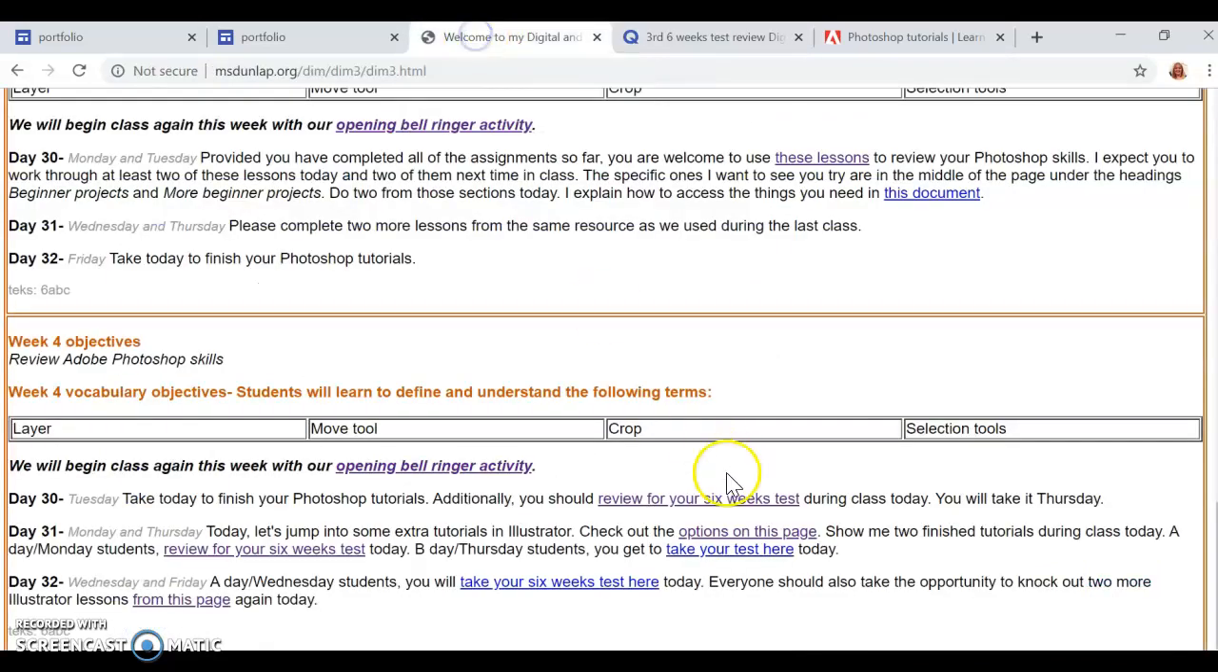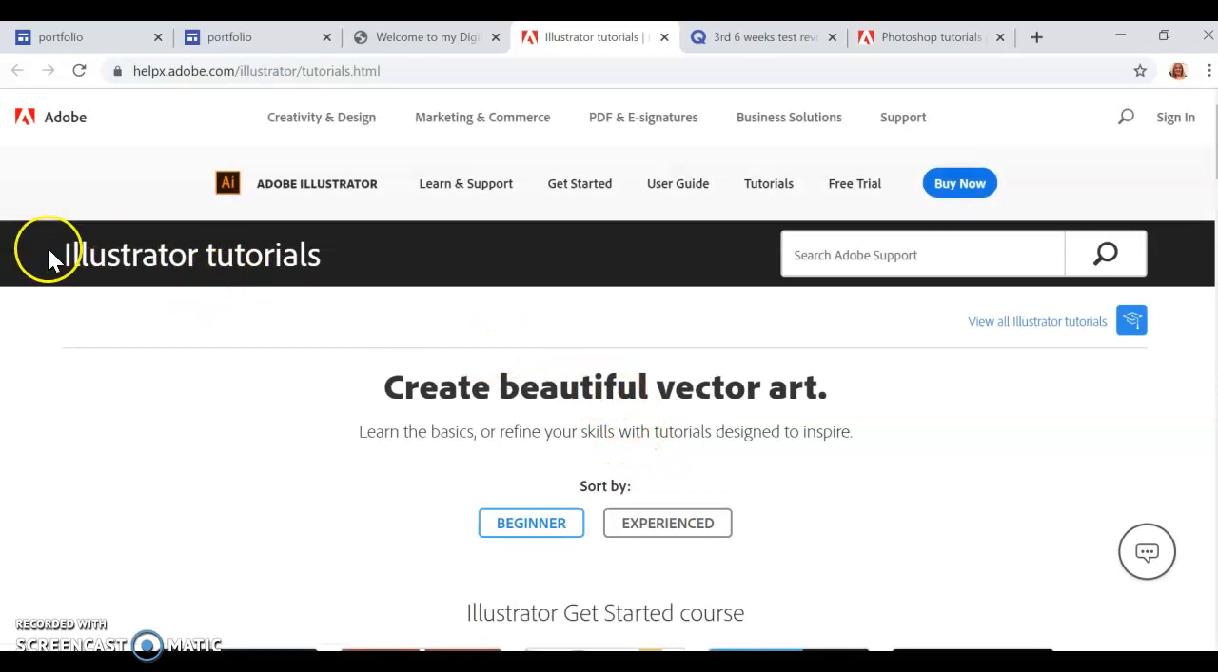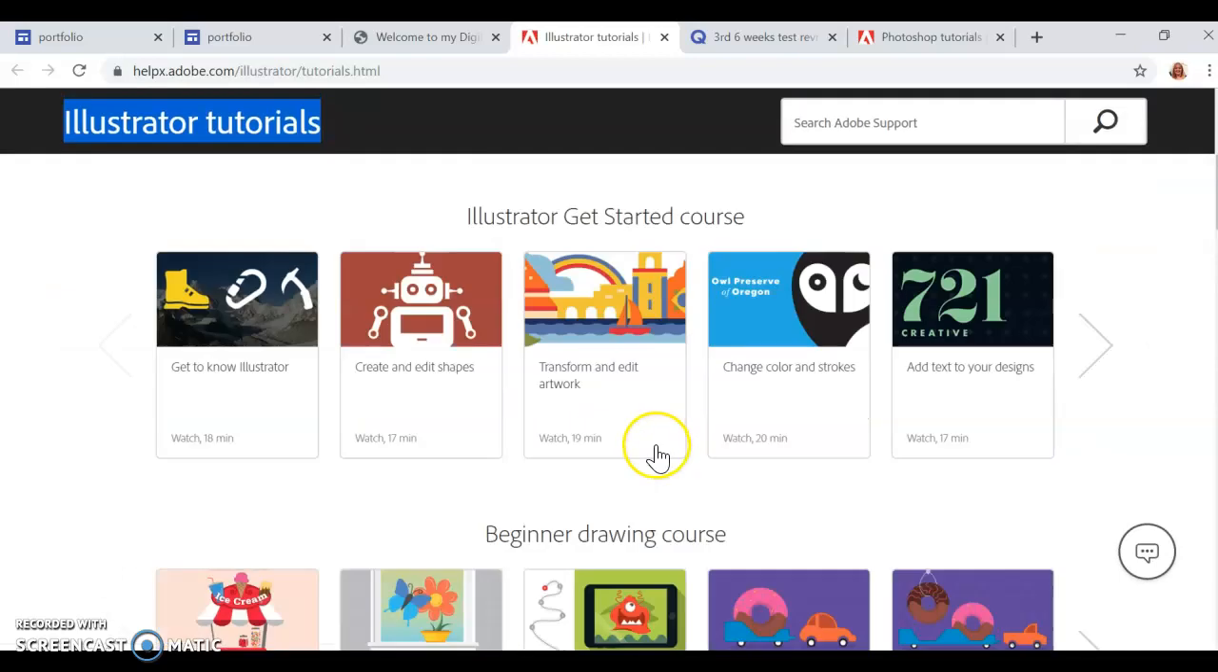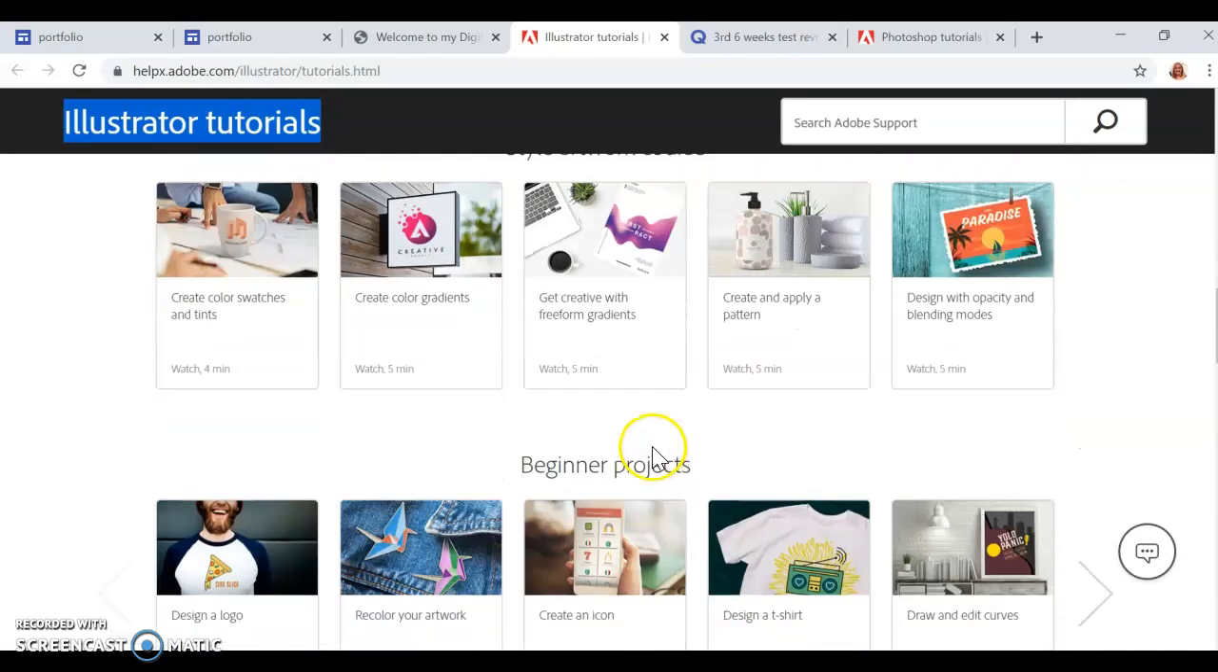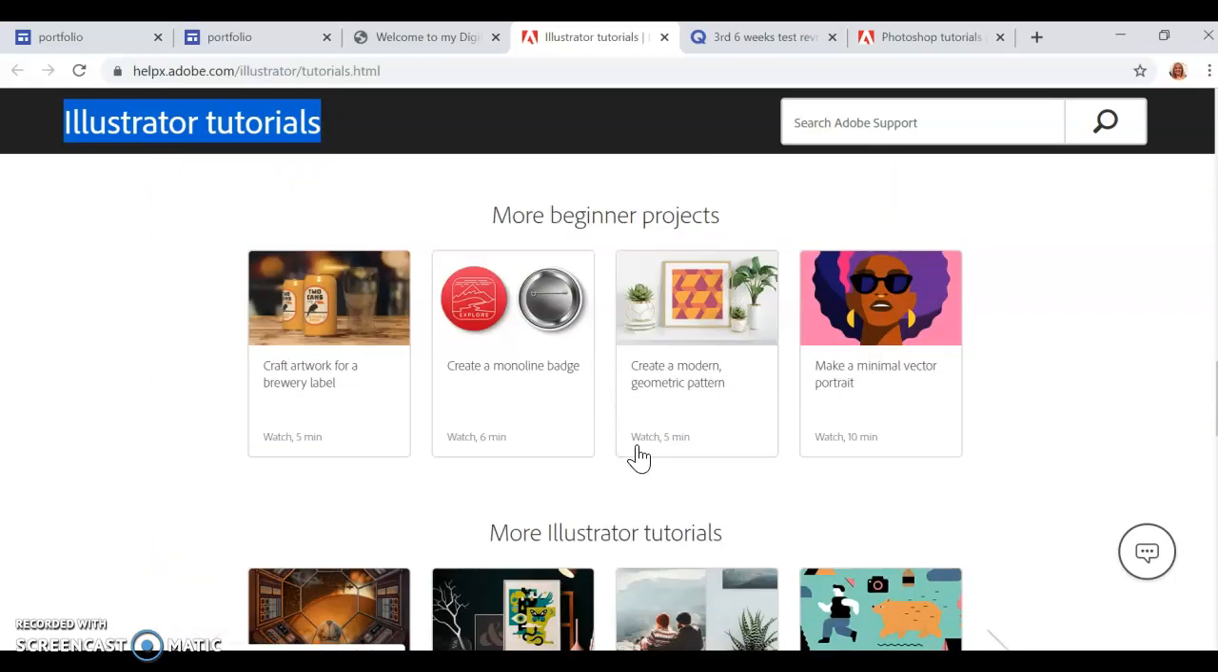The other thing you can do is go to this page right here. And this is very similar to the Photoshop tutorials we did. These are some Illustrator tutorials. I'd like to see 4 of these by the end of the week. So if you want to knock them out now, fantastic, because you also do have a 6 weeks test this week. And I'm not going to see you probably every day of the week next week.